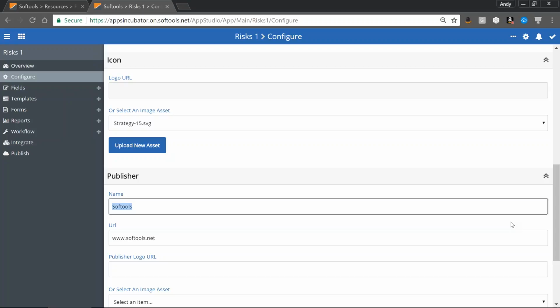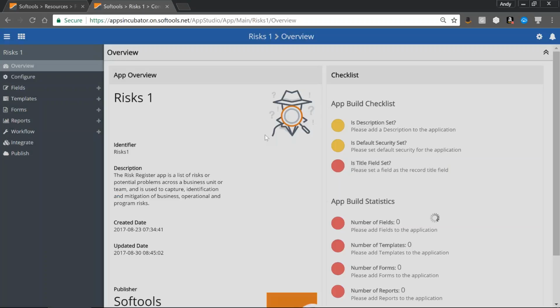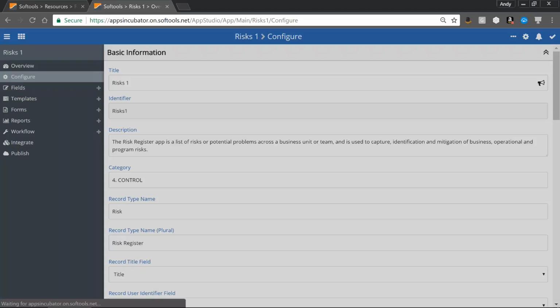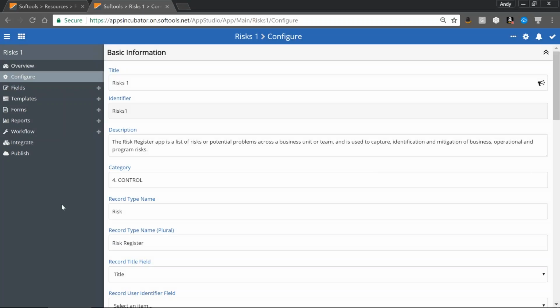Publisher, yes, okay. Hi, Andy. Yes, hi. I just added the logo and all that, and went back to the overview page upon saving the config file. And in the checklist, I see that there is a red 'is title field set', and it shows a red color. When I click that, it takes me to the basic information in the config file, but the title exists, so I'm not sure why it is showing red.